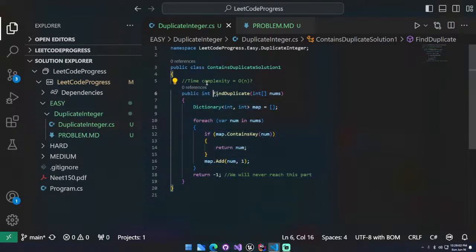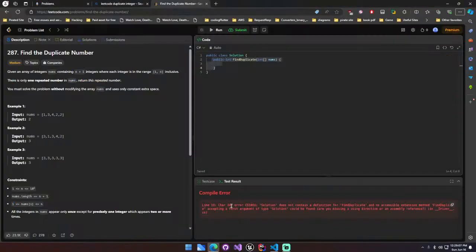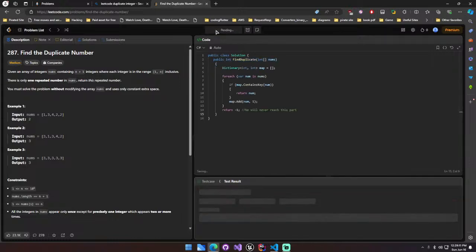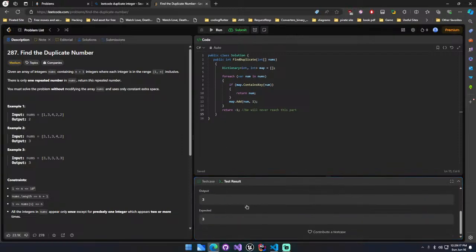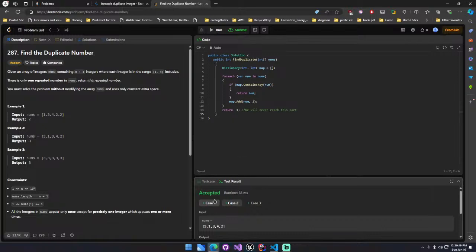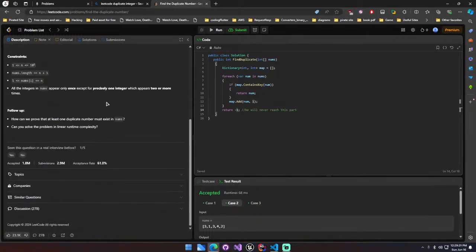Okay, so we can get rid of these. We can check if this is even working. Let's run this. I think it should pass the first test. Yeah, it's quite simple. We don't really have to do anything. It's quite fast, but I don't know about the time complexity.